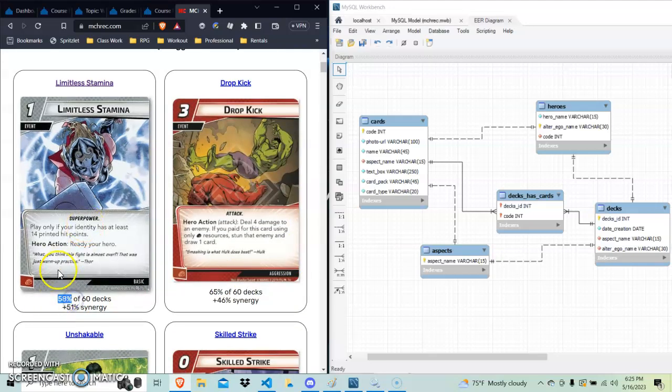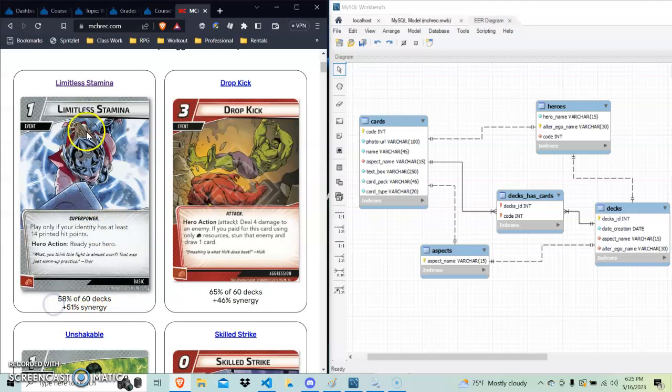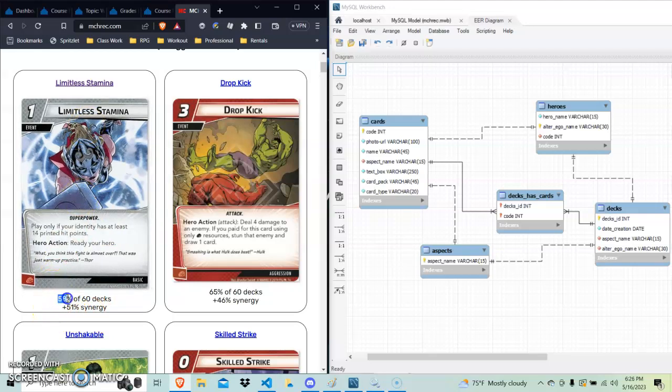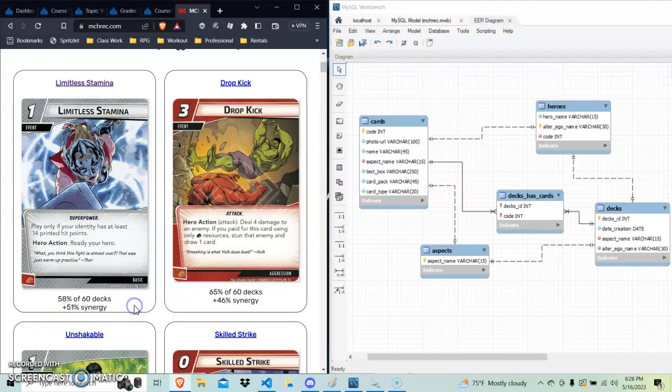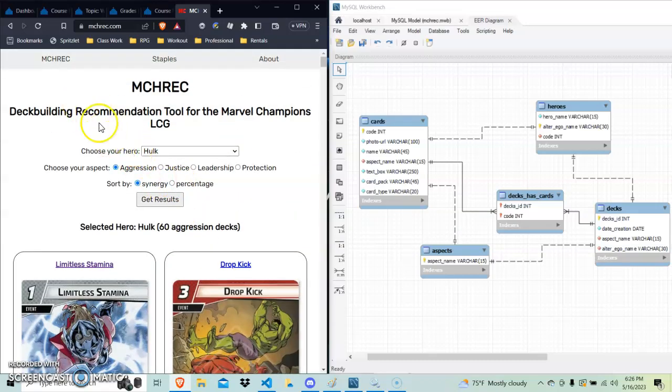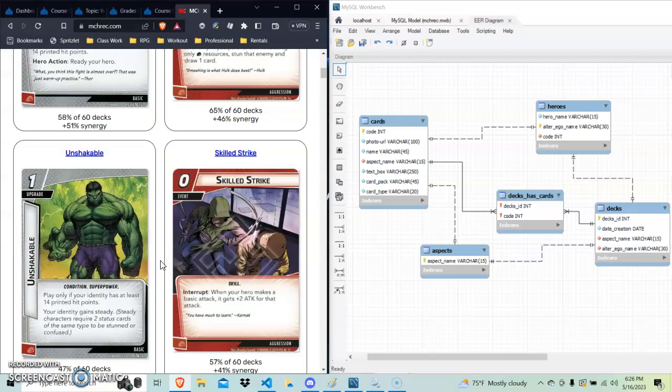how many of those decks run this card, and the synergy card is the popularity of Hulk aggression decks that run this minus aggression decks that are not the Hulk running this card. So limitless stamina, 58% of Hulk aggression decks use it. It looks like only 7% of aggression non-Hulk decks use it. Thus, it's high synergy. This is a card that's uniquely popular for the Hulk more than other characters. So that's the idea of this site, to help get some popularly used cards specifically that synergize with your hero.